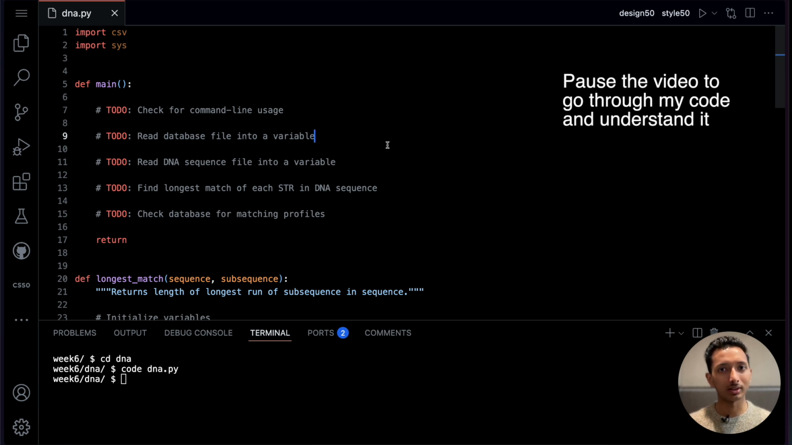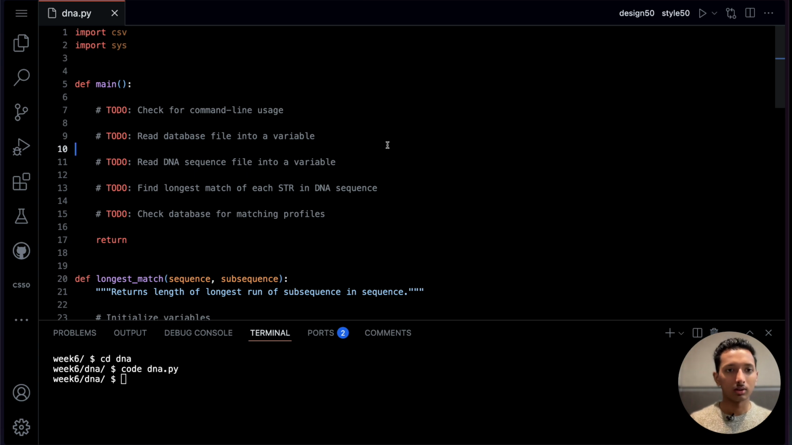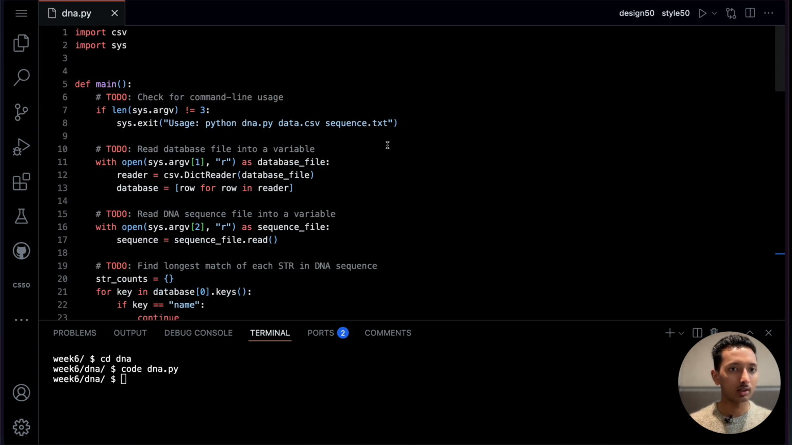I'm just trying to finish this as soon as possible, because that way you can get the certificate as soon as possible. So let me paste the code here, and here we go.